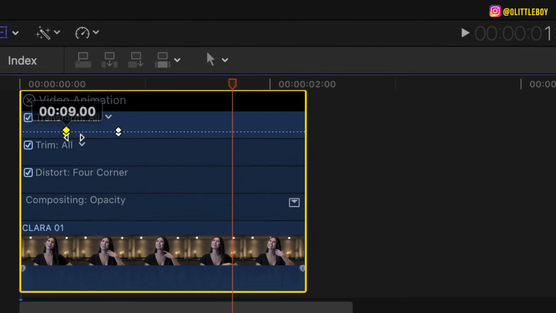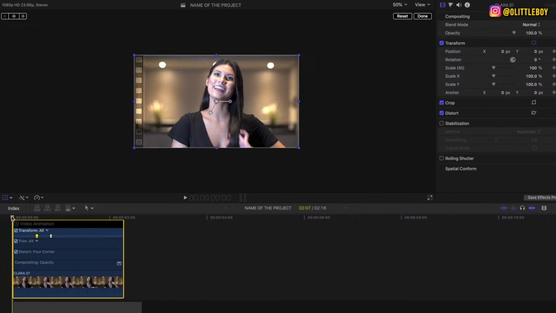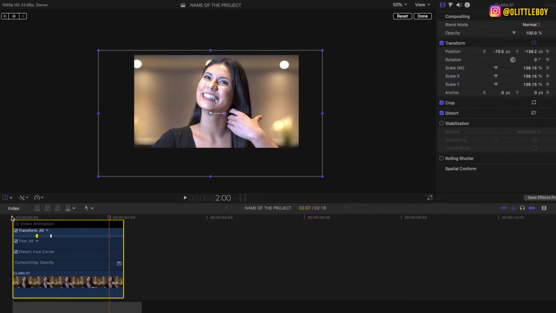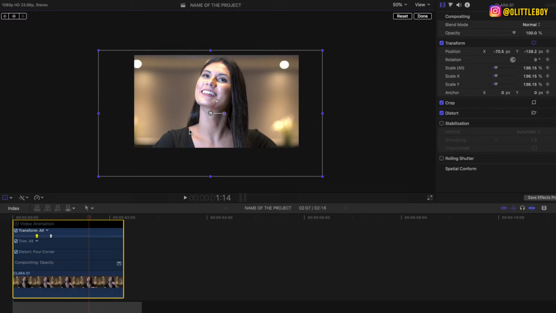So pretty much if I drag this here, I'm gonna tell that from this point until this point, it's gonna zoom in and it's gonna keep the same. And you can do the same thing to zoom out. To do the opposite or add more keyframes is the same process.